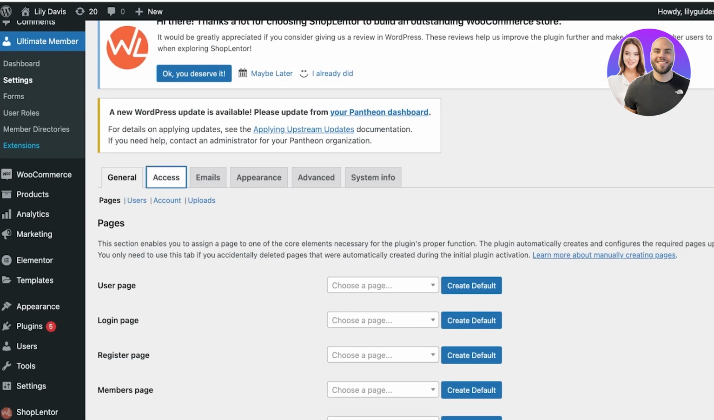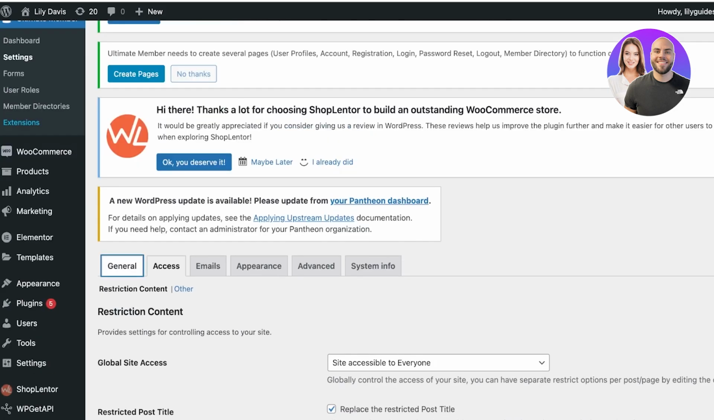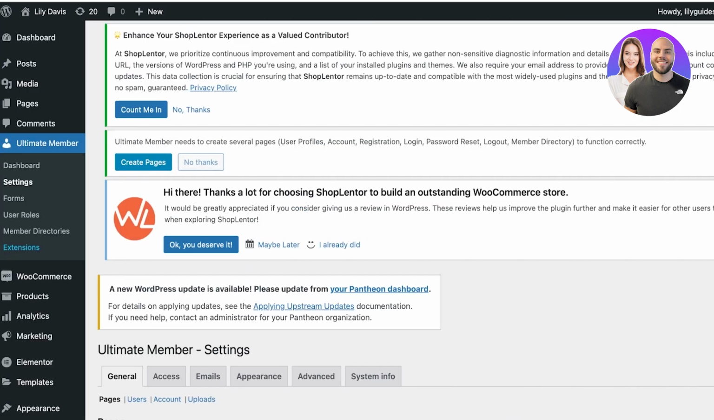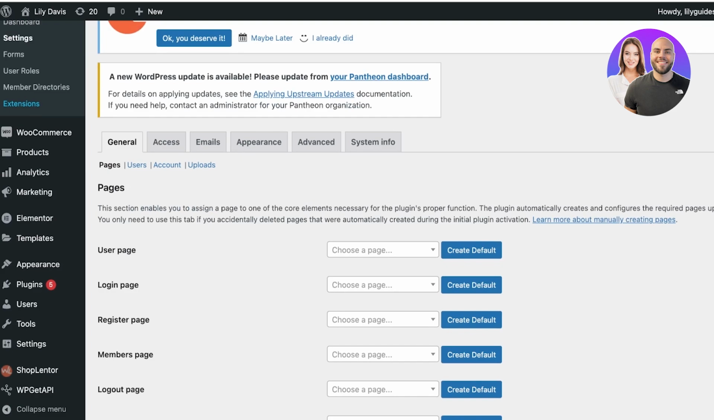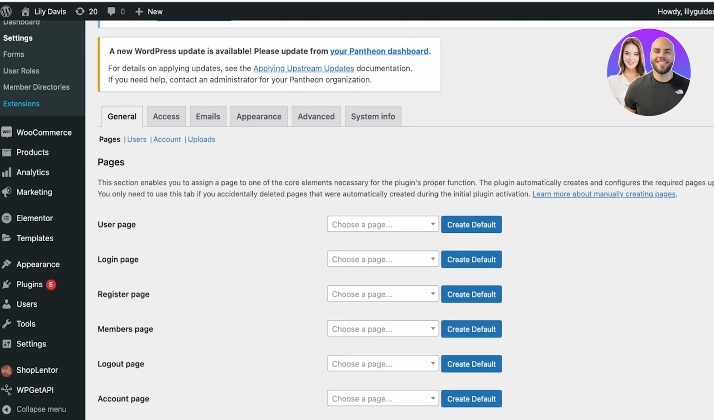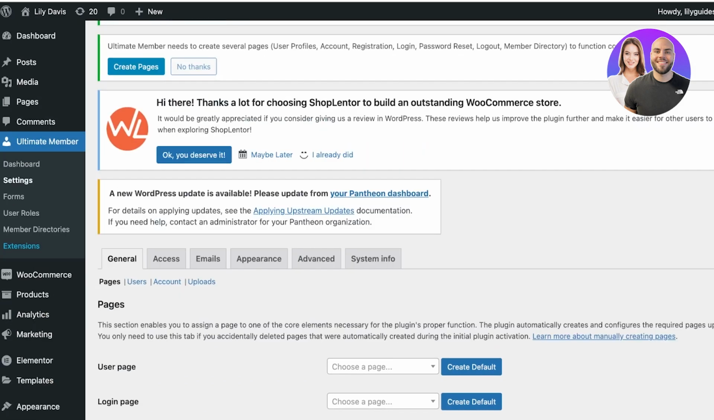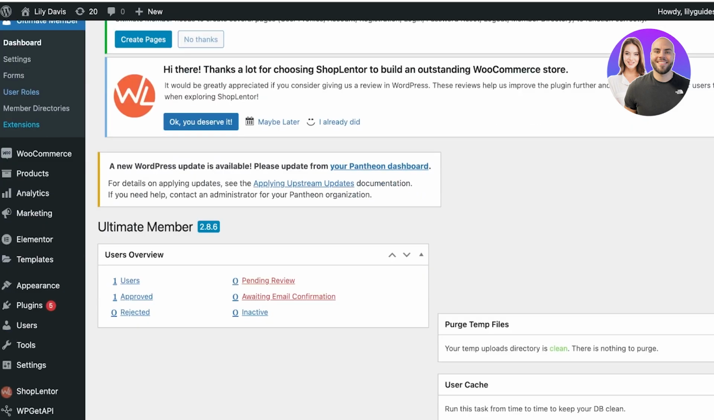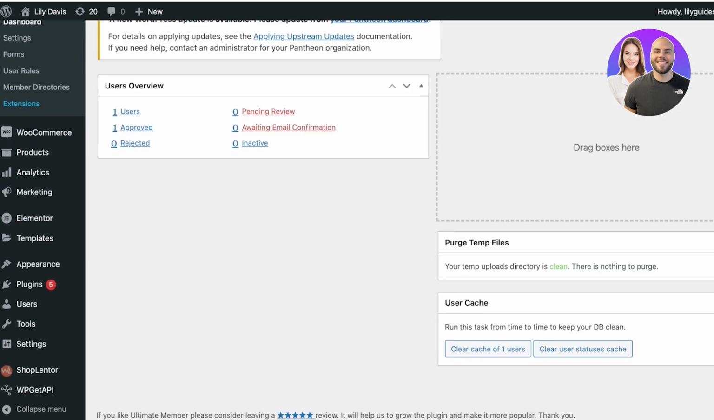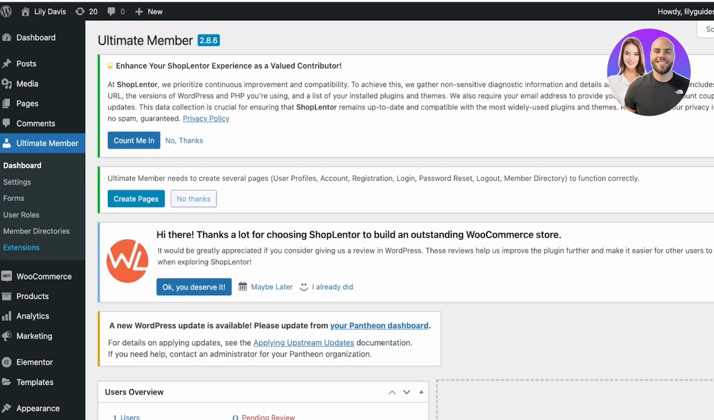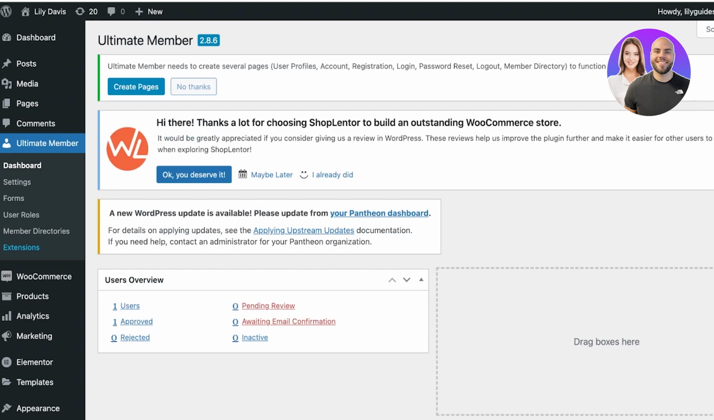Now, over here, you have a lot of different settings, including General and Access settings as well. Now, in your general settings, you will have user pages. So who can access user pages, what are the default pages, all of that can be seen over here. First, just click on Ultimate Member on the left and you will see a basic dashboard. Now, after that, you're going to allow Ultimate Member to create pages for your users.